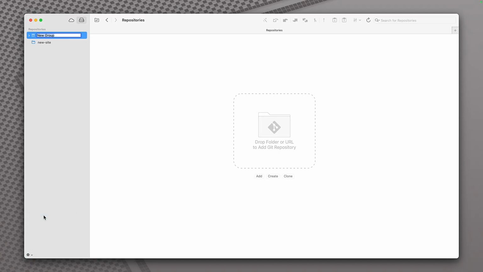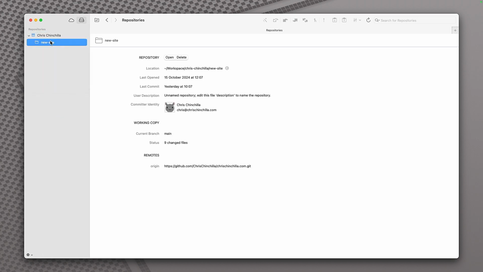I always accidentally make that caps. I don't know why. So there we go. And I can just drag it into it. I don't think this does anything else really. No. So here is the repository itself. We can see the committer identity, descriptions, a whole bunch of other things, the remote.